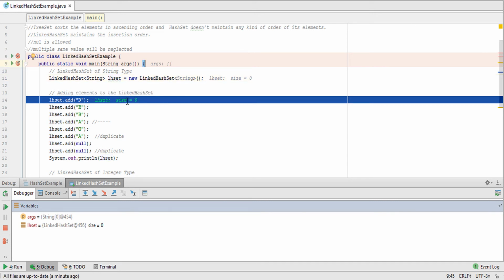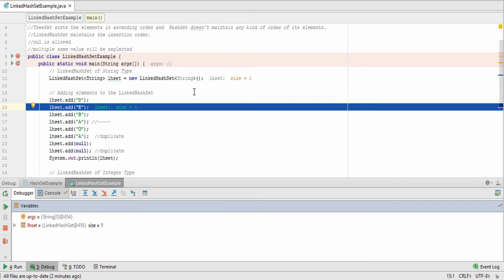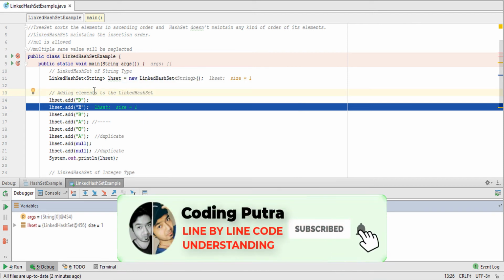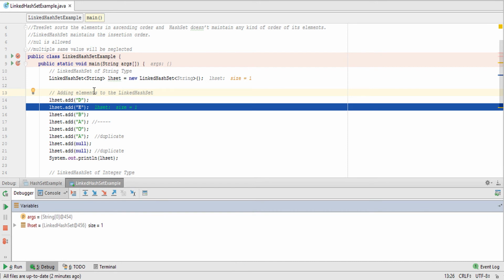After that, let me give input to this LinkedHashSet by using this line. Let me give input D. You can see that size is equal to 1 and D has been inserted at position 0. I have already explained in the previous points in this video that insertion order is maintained, so it will not sort these values. We are giving D, E, B, A, O, null, and the output will come in the same way. So let me give input E, B, A.